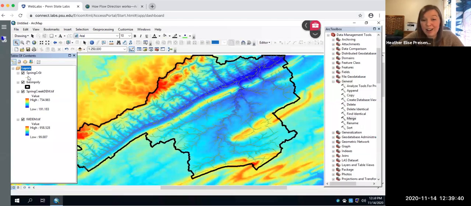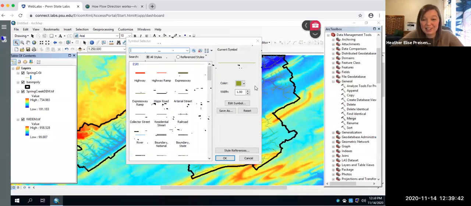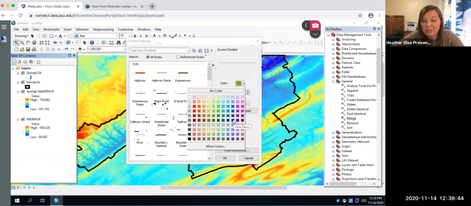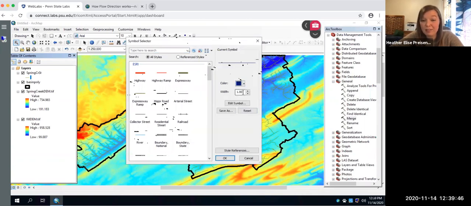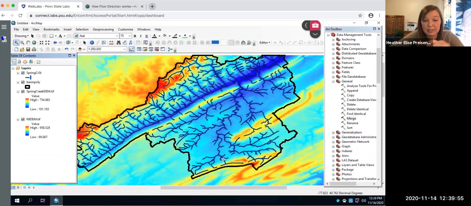And I have no idea what color your GIS decided to make your streams layer, but let's go ahead and choose a blue color. I find dark navy looks nice on top of the colors that we've picked for the DEMs. And I'll go ahead and make it a width of 2, just so I can see the stream network well. All right, so that looks perfect.